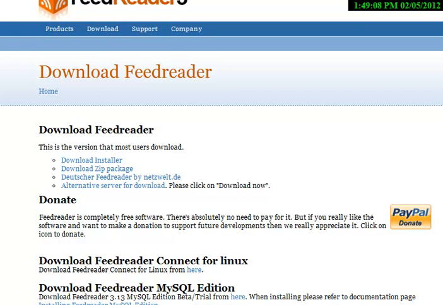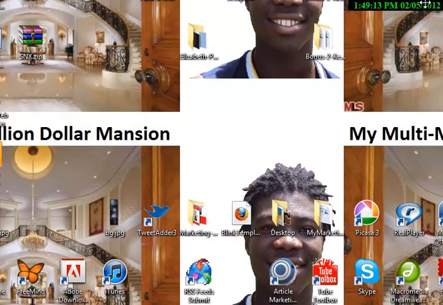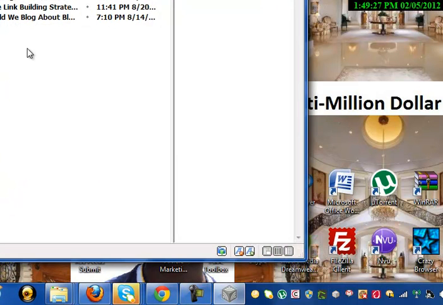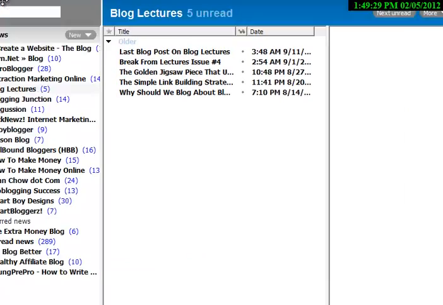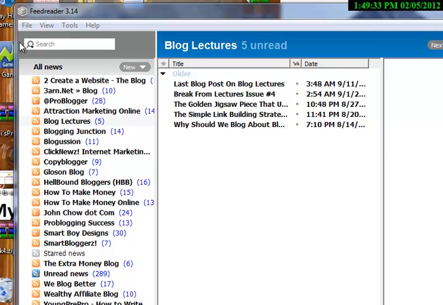Feed Reader is on my desktop right here, and as you can see, it shows a little icon at the bottom in the icons, and it's in your programs. Once you open it up, I'm going to show you how to use it. I simply open it up. Now I'm going to show you how to add feeds in Feed Reader.